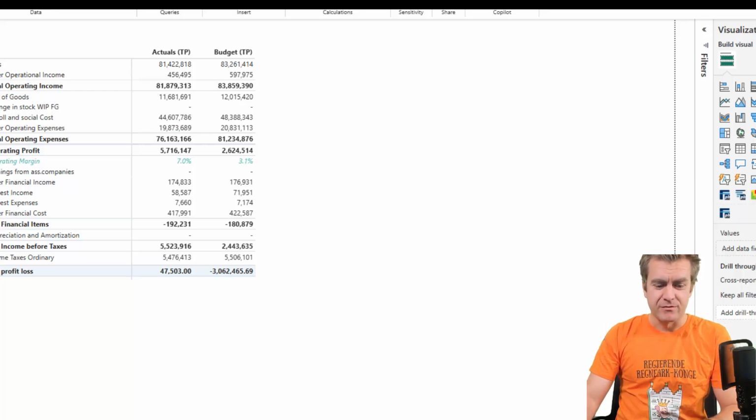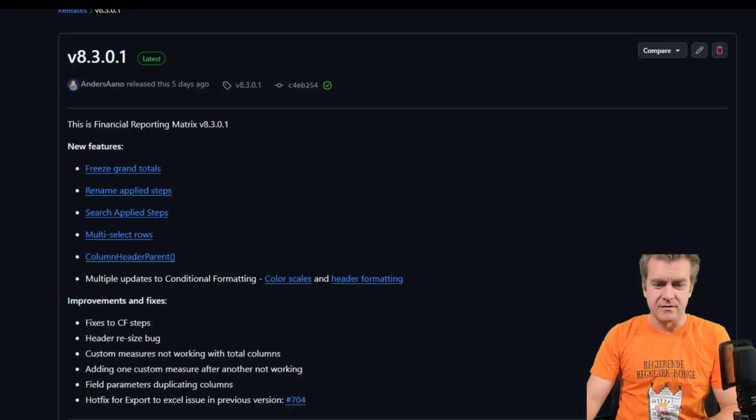Today I'm going to cover the features listed on our GitHub page: freeze grand totals, rename applied steps, search applied steps, multiple select row, and color scales. It's an improvement to conditional formatting. I'll link both GitHub and where to get the sample file in the description. But now let's go into Power BI.